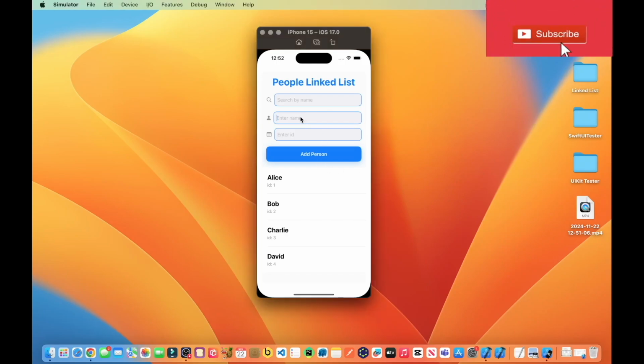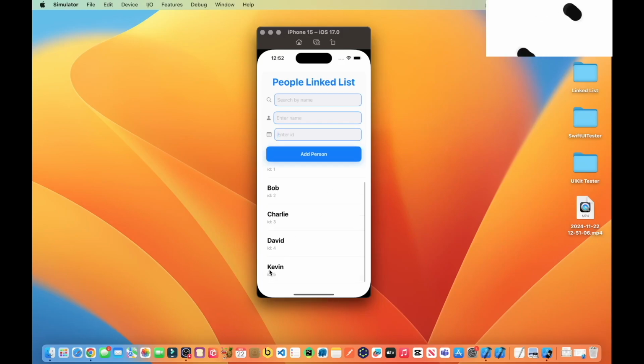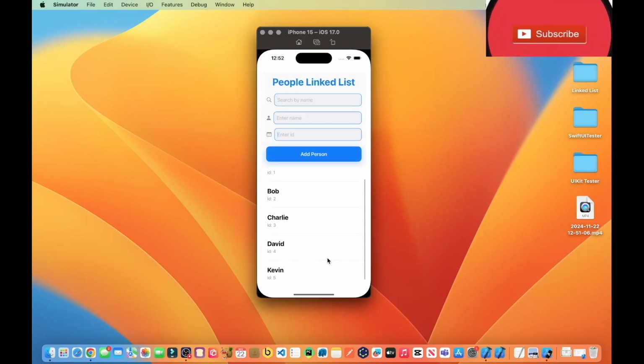The user is able to enter a new person to be stored within the list, and then enter an ID, and add the person to the linked list. As you can see, my name and ID is displayed within the list.